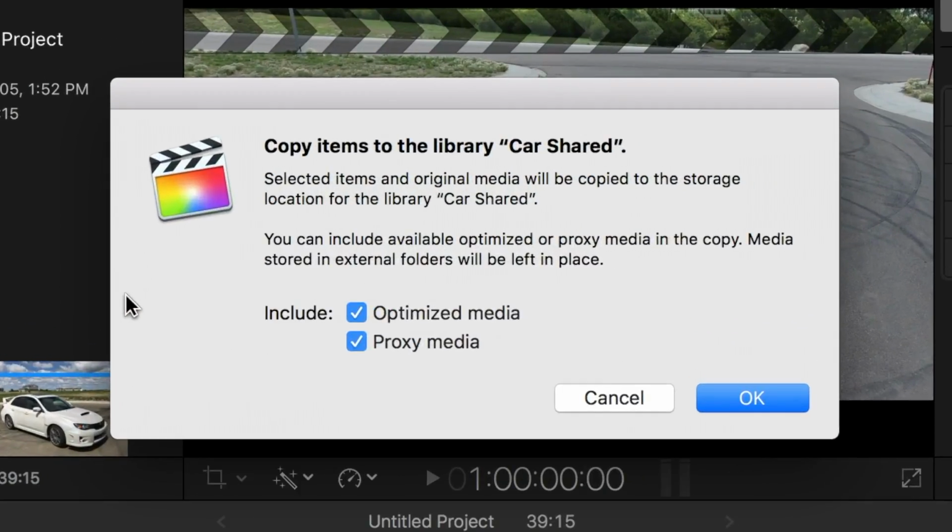Next, in the pop-up window, Final Cut Pro gives you an option to include your optimized and/or proxy media. Normally, to save disk space, you wouldn't include any of the transcoded media files since these can easily be rebuilt later on. But just to show you how much space these files take up, I'll leave these options selected and hit OK.